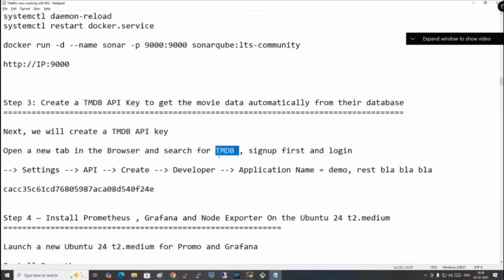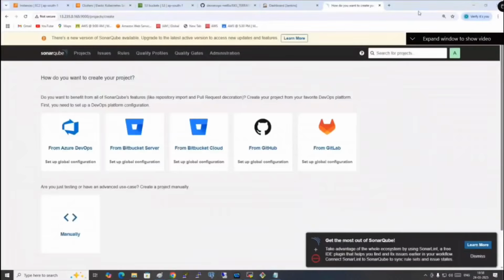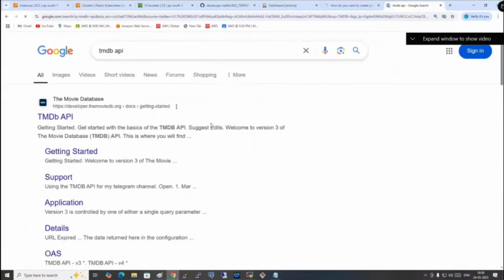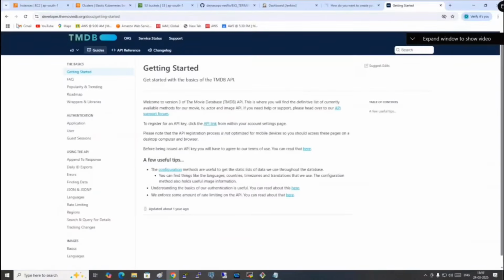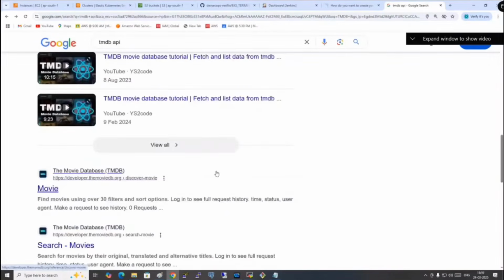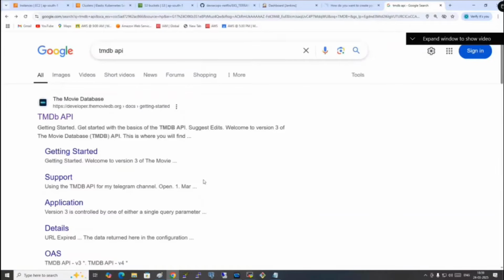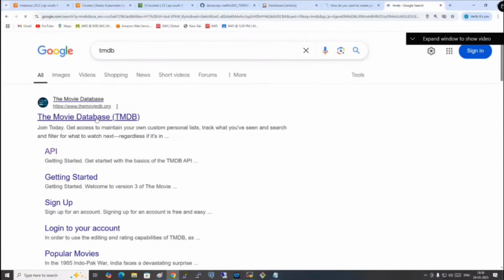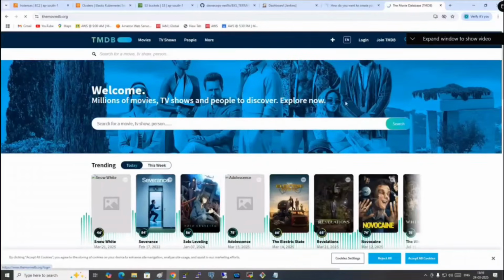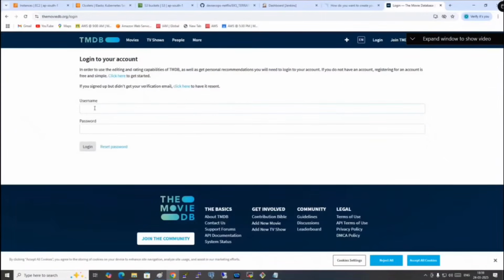Okay. Next, what we need to do is let's create a TMDB API key. So what you need to do is search for TMDB on the internet. TMDB is used to get the movie names and movie information from the database. It's a movie database. So let's go here. And then what you need to do? You need to sign up first. Sign up, login.